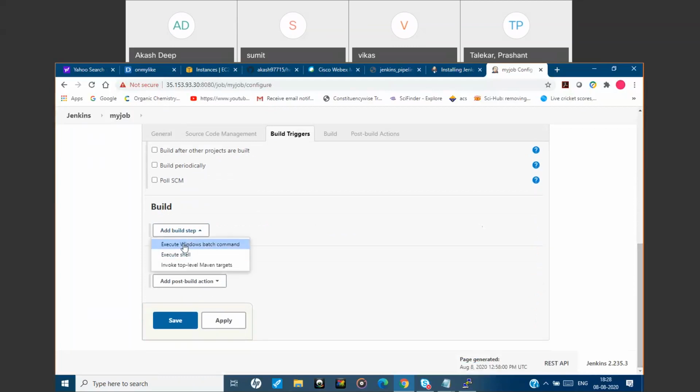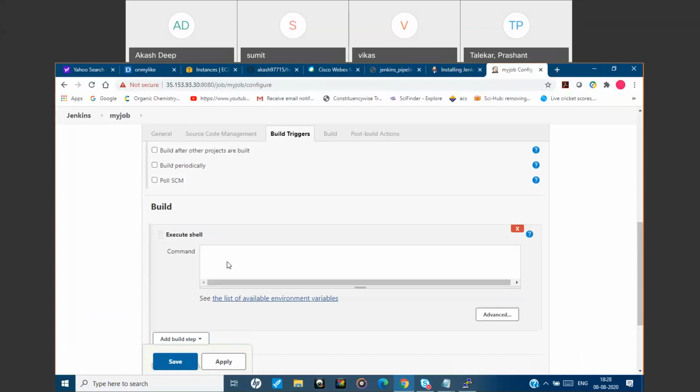Basically, execute Windows batch command. If you are dealing with Windows, you need to select this. If you are dealing with Unix, you need to select the shell option. So what I will do is echo first Jenkins job. We'll save it.